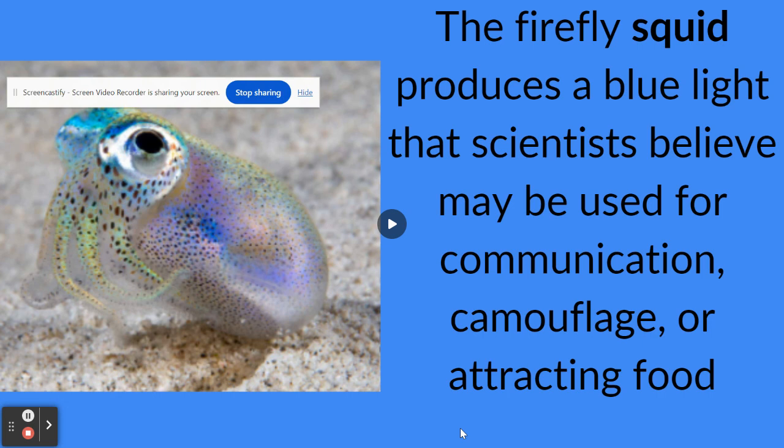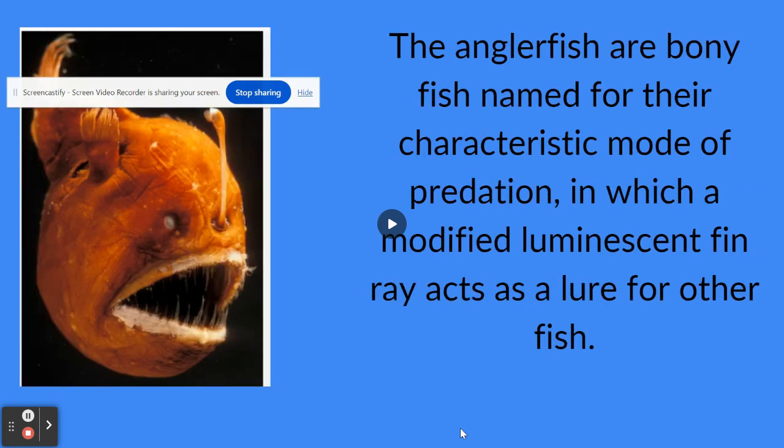Okay, let's talk about the firefly squid. It produces a blue light that scientists believe may be used for communication, camouflage, or attracting food. And the anglerfish. If you've ever seen Finding Nemo, this angler fish in the first movie comes out and they're in very deep, dark water. And Dory gets lost down there and Marlin, they get lost. And this fish has this little light that appears out of nowhere. And that's how it attracts Dory.